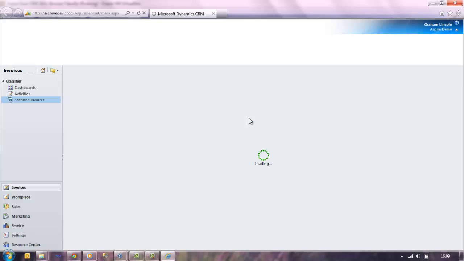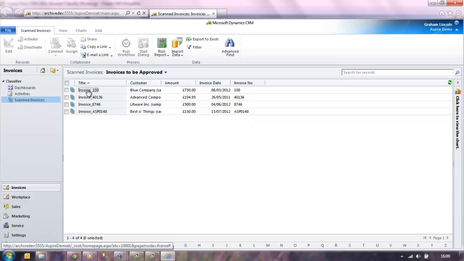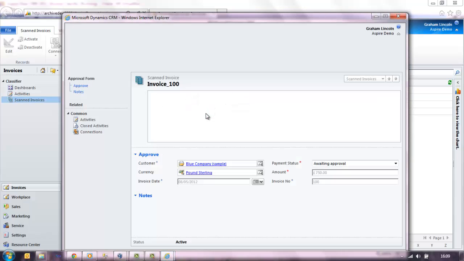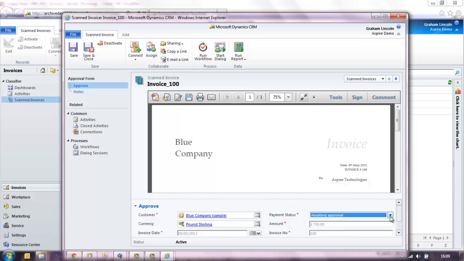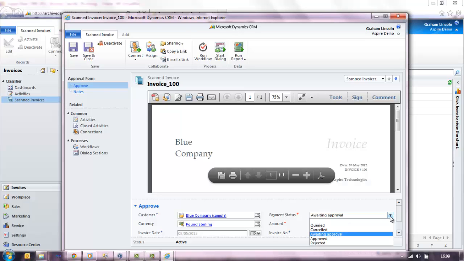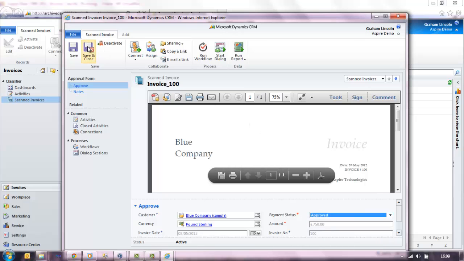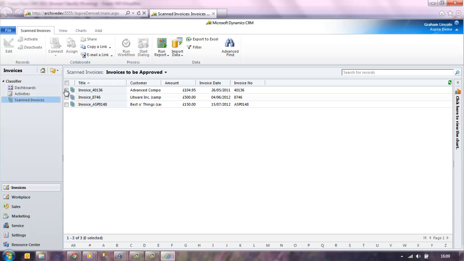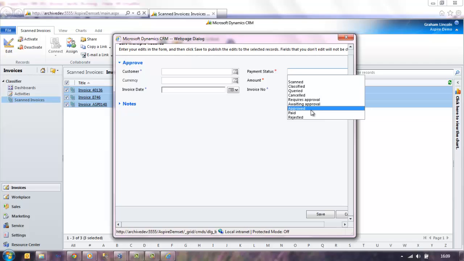And as Graham is an approver, he will see a list immediately of all the invoices that need approval. Now Graham can examine these invoices, and he can preview them here. We've only allowed the statuses of either set to queried, which will open a case, cancelled because it's not going to be paid, approved or rejected. We're going to set that to approved. Save and close it, and for speed we're going to update these other ones all to approved.